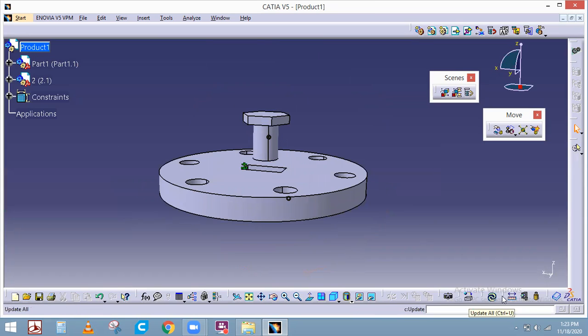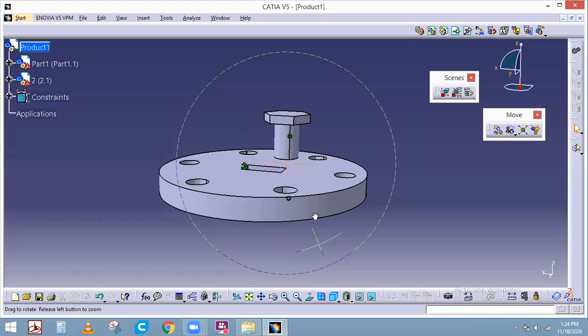Yes, sir. You need to click on this, or else you can use the shortcut Control U. Okay, sir. So just click on this. Now you can see, it has been moved, right? It has been coincided, right?